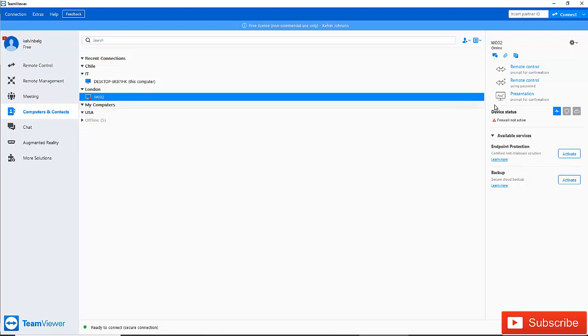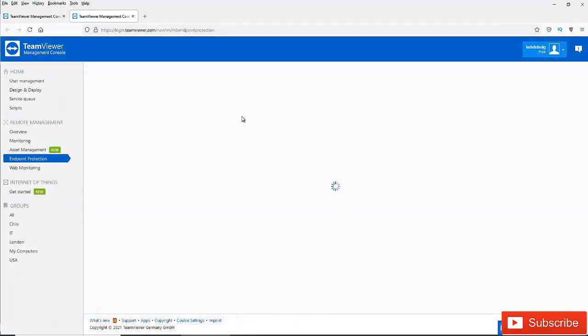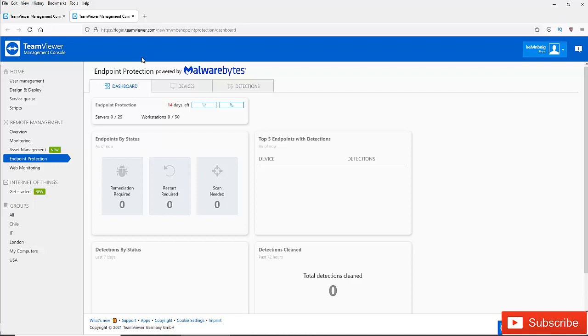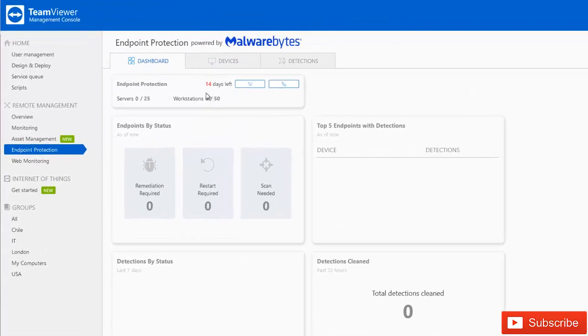Here you can see that I've already activated the monitoring on this device, but I want to activate the endpoint protection. Let me click on activate endpoint protection on that device. It's going to go to the web portal and open login.teamviewer.com. Here we have the dashboard of the endpoint protection. Right now I'm using a trial version, which is a 14 days trial. To use the full version, you will need a license for the endpoint protection.